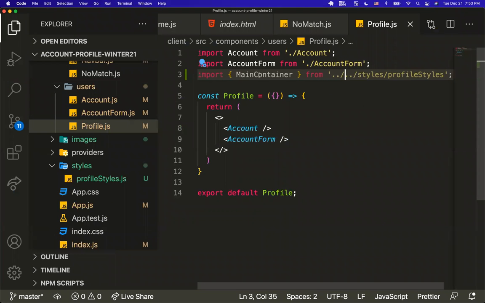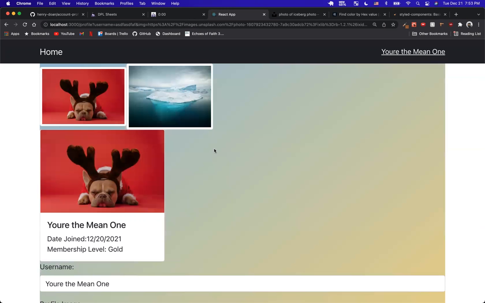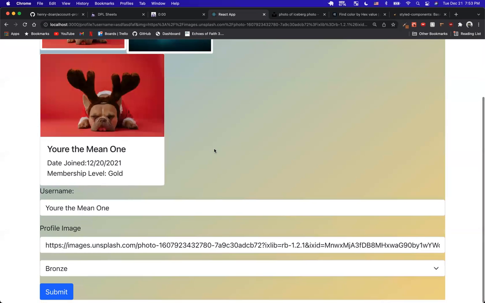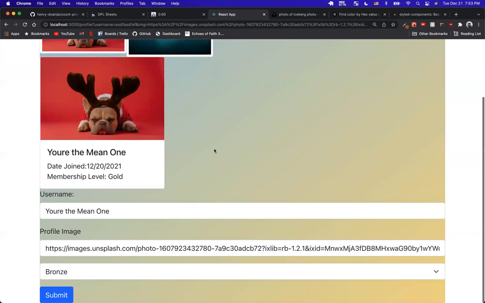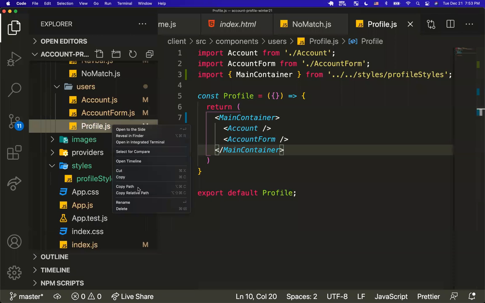Oh, I didn't even use it. To use it, you just use it like whatever HTML element it is that you are styling. So here, since this is a div, I technically could do this. That would be the main container. And that looks good. Well, better than before. Nice. So let me save this out for the profile.